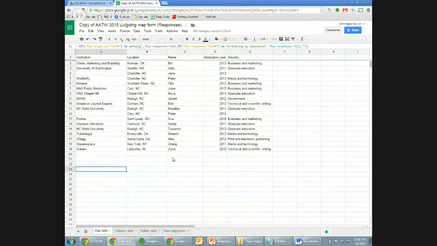One other thing I did want to do here is I want to insert another column here, and it's going to handle latitude and longitude coordinates. Let me sort of explain why. Let's go ahead and pull up Google Maps.